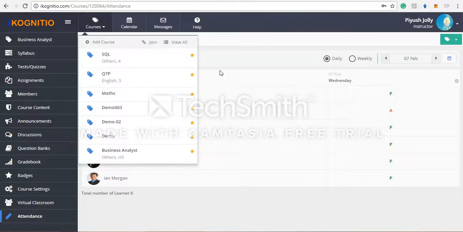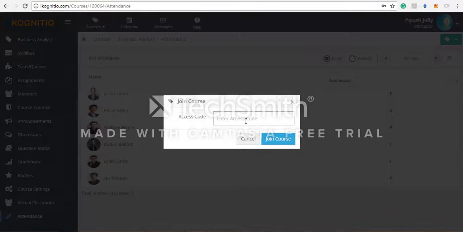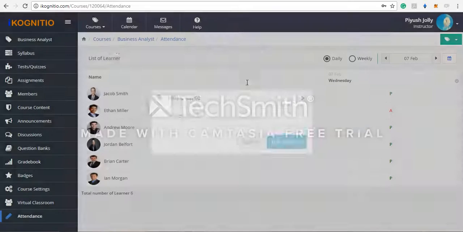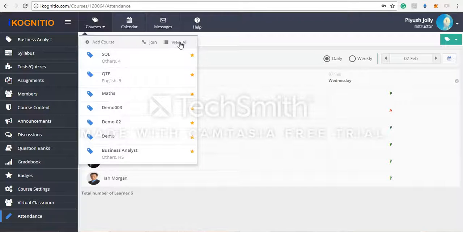Next is join. So now if you have received an access code from some of your instructors, if they want you to join, you simply need to type in the access code you have received from them. Even your students do it in the same manner. So they type in the access code here, click on join course, and then they can view all the data of your course, right?